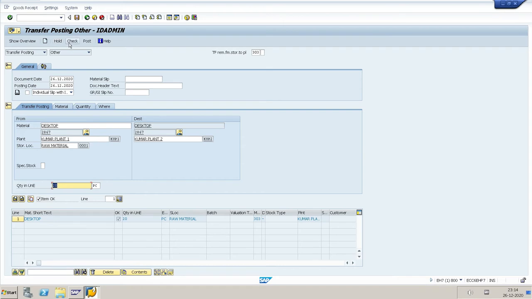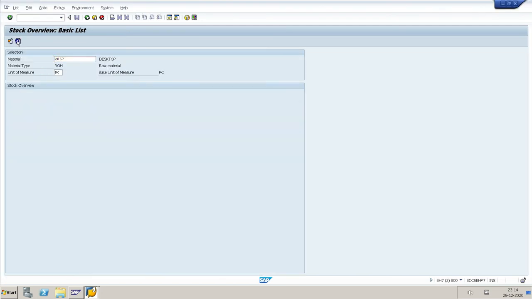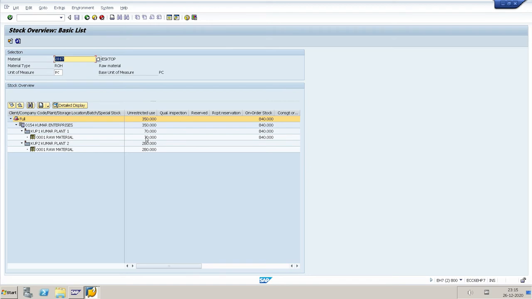Post it. Now what will happen after posting? Check the stock. The 20 numbers are removed from plant 1, but they do not come to plant 2. Why? Because this is in transit. So we will check stock in transit here, stock transfer plant. These 20 numbers are available in transit.